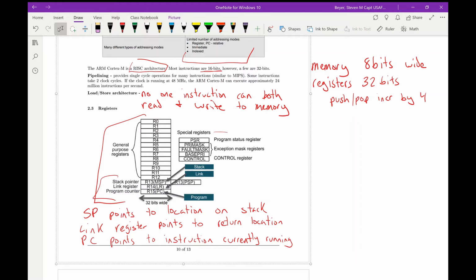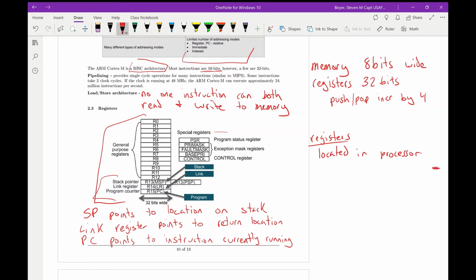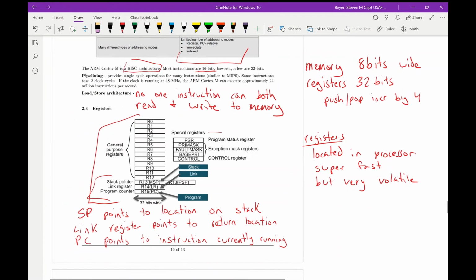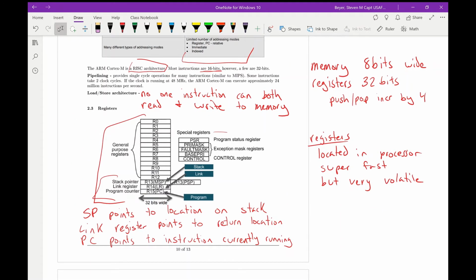The other thing to note is that registers are located in the processor. They're super fast, but very volatile. Through different running of the system, the registers will be erased.